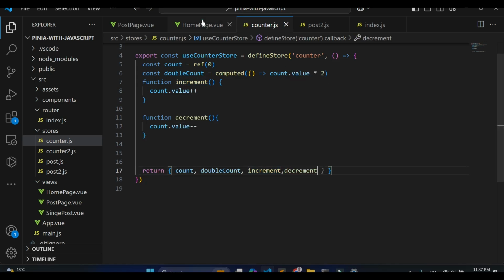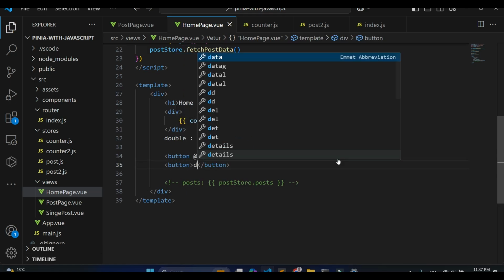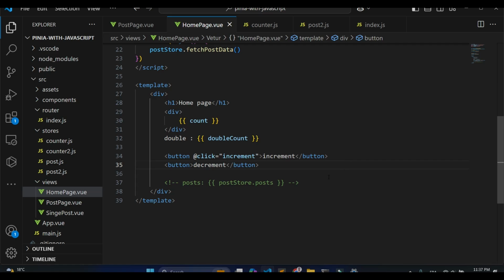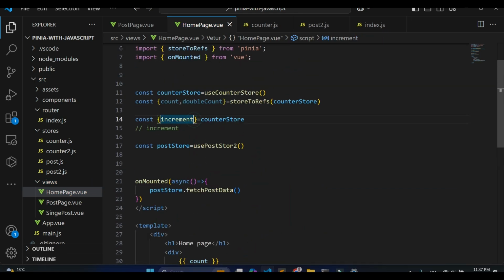Now we're going to get into the home page of Vue, and in here we're going to create another button. We're going to pass here decrement, and on the click event we are going to call the decrement function. We are going to pass decrement like this, and then extract it from the current store constant, and then we got it.